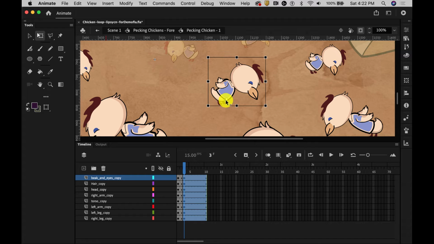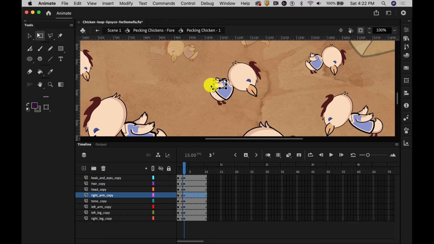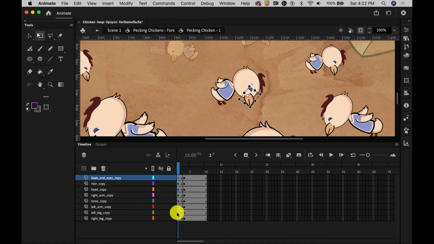I think both the head and the body will move slightly. And I think I'll take the wings up a little bit. So I try to move all of the components just a little bit. And there's a peck.